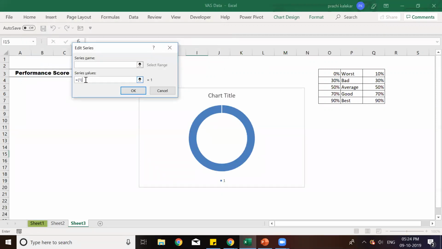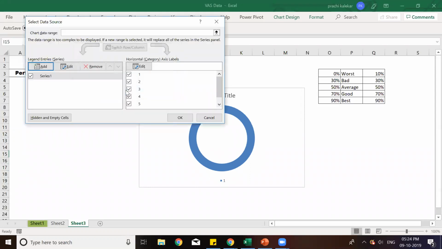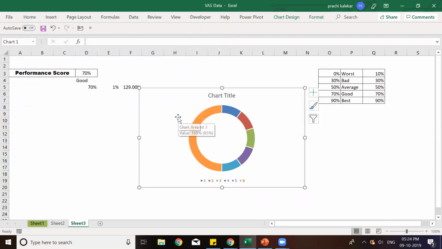Here we'll give the series. So what we need is we'll write 5 times 1. So 1, comma 1, comma 1, comma 1, comma 1, and then comma 5. This is the way how we'll split the donut chart. So let's just see how it works. Okay, so that's how we'll get the donut chart and split it in 5 parts, like 6 parts.